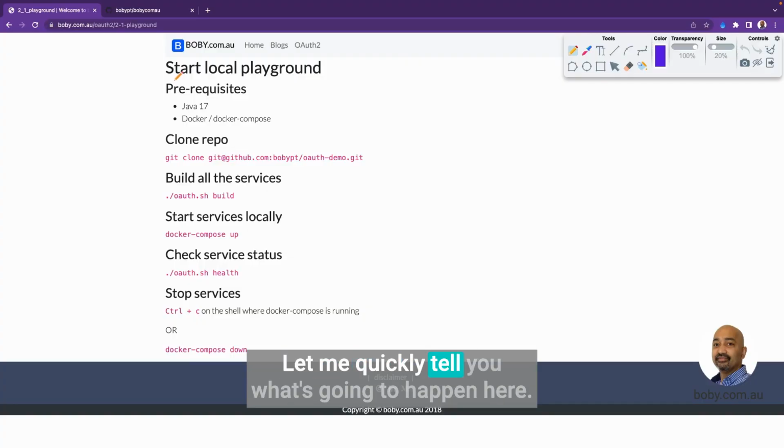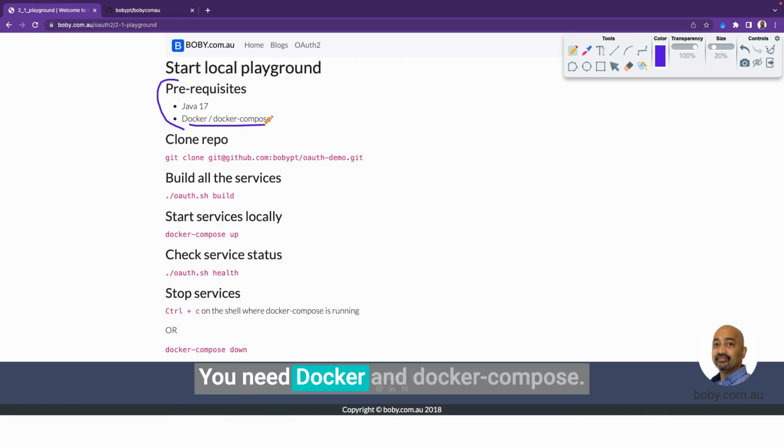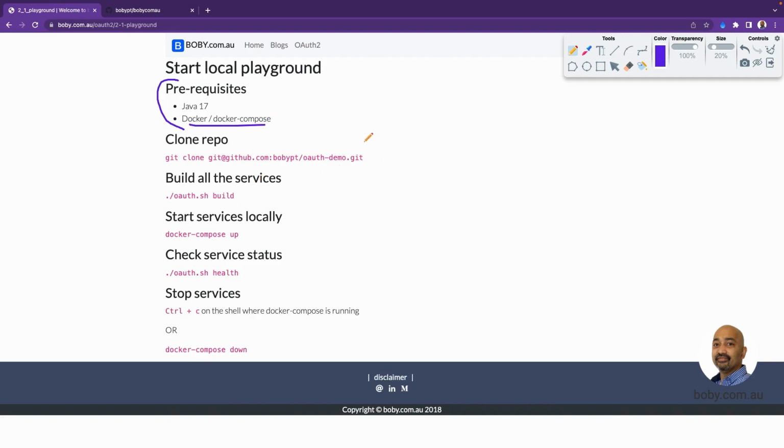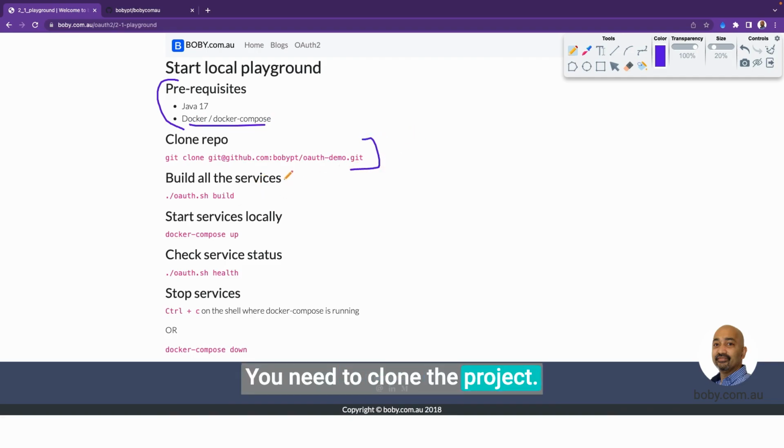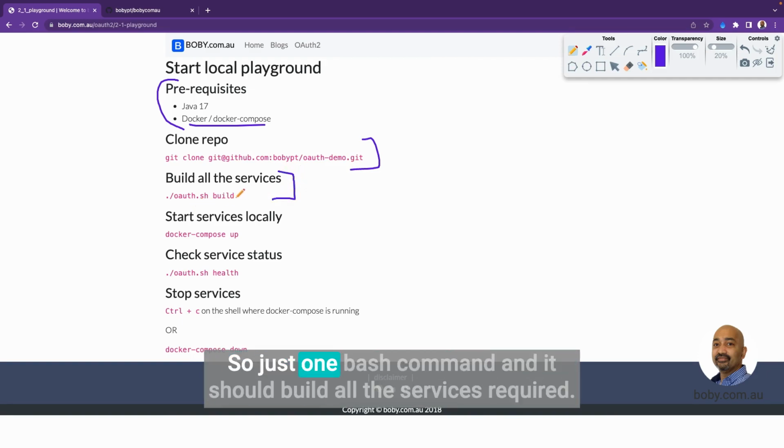Let me quickly tell you what's going to happen here. You need to have a prerequisite: Java 17, preferably the Java 17 JDK. You need Docker and Docker Compose. You need to clone the project. Next, there are around 5 services. You need to build all of them in Java. So just one bash command and it should build all the services required.